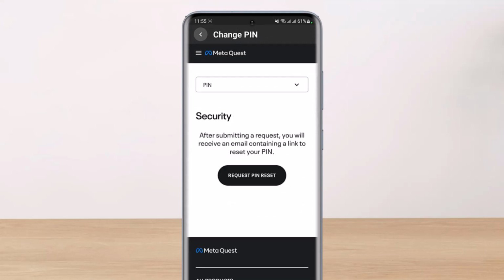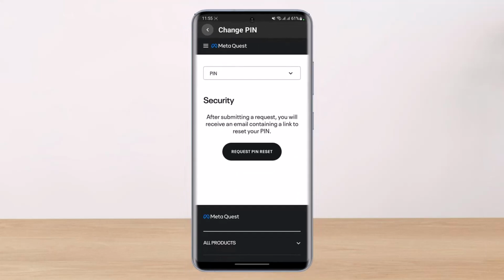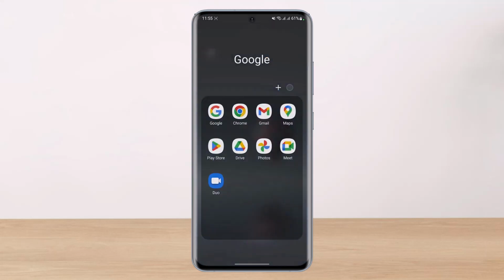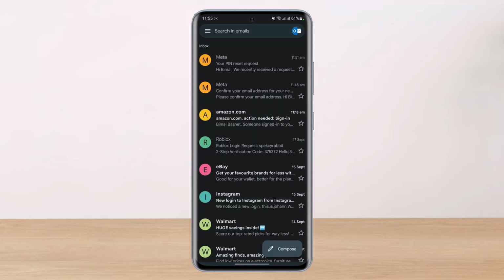As you tap on forgotten PIN, you can see that after submitting a request, you will receive an email containing a link to reset your PIN. So all I will do is select reset PIN request. As soon as I do that, I'll open up the mail which I used to sign up on Oculus. I will refresh it a couple of times until I receive that PIN request from Meta themselves. As you can see, I have successfully received my PIN request.